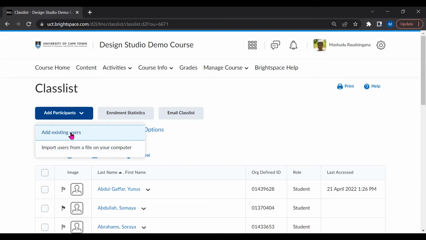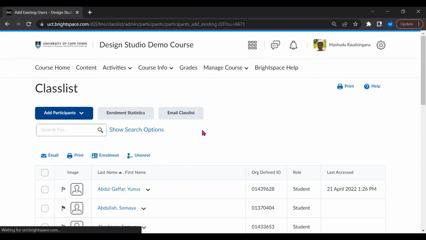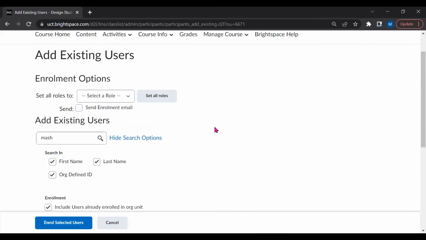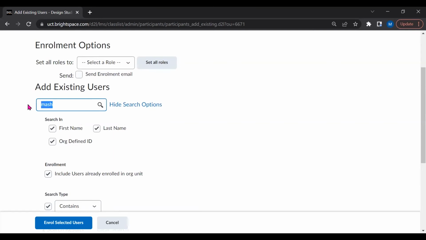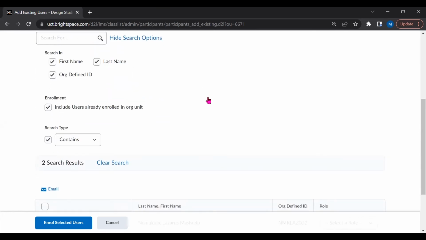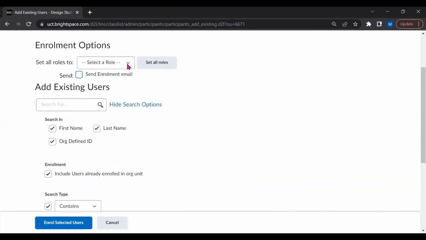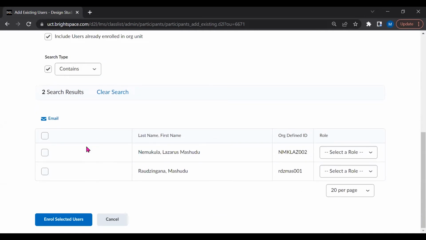So you will then go click on add existing users, and this is what the page will look like. There is an option here to select various roles. As I think by now you already know, there's a lecturer role, support staff, tutor, students, and read-only roles. As you add your users, you can decide what role you want to add them in. This specific tool helps if you're adding multiple users.